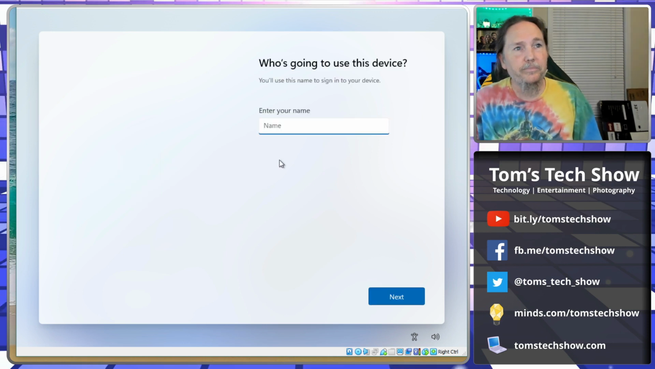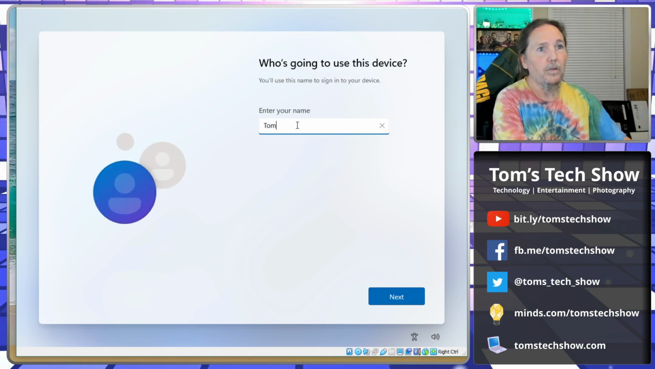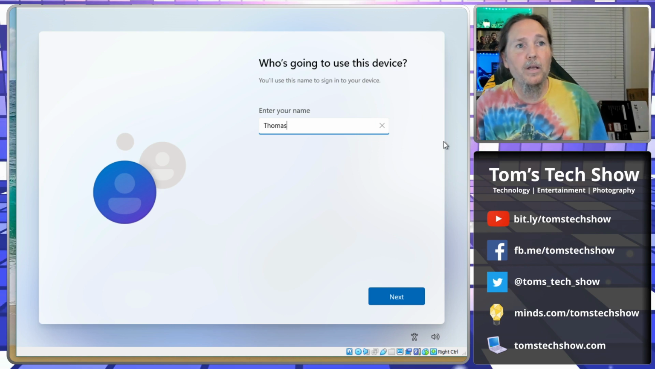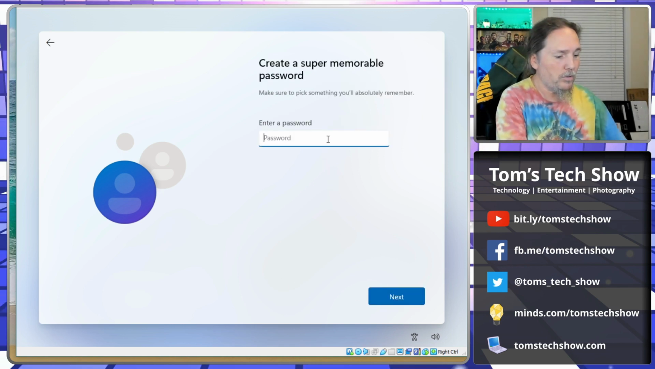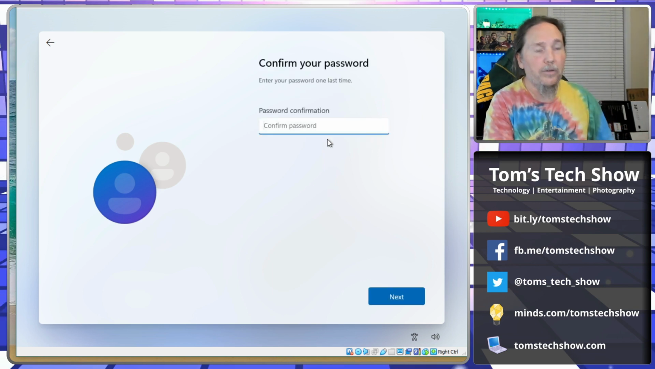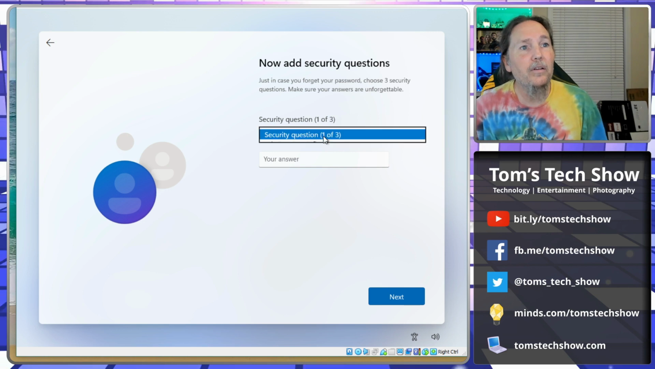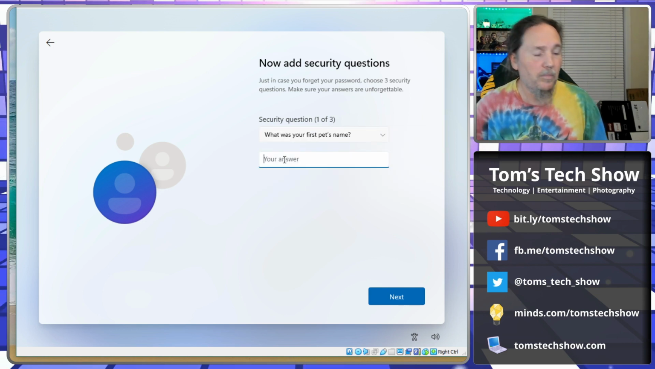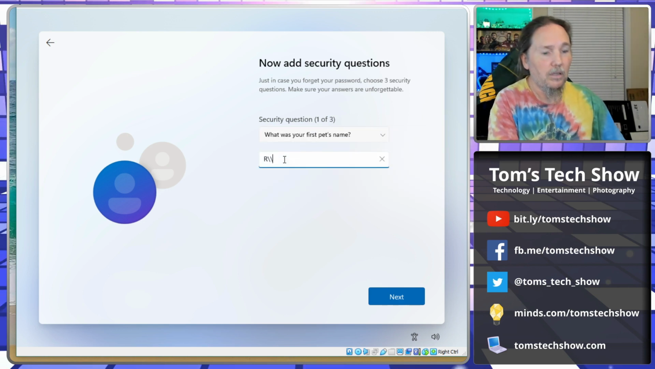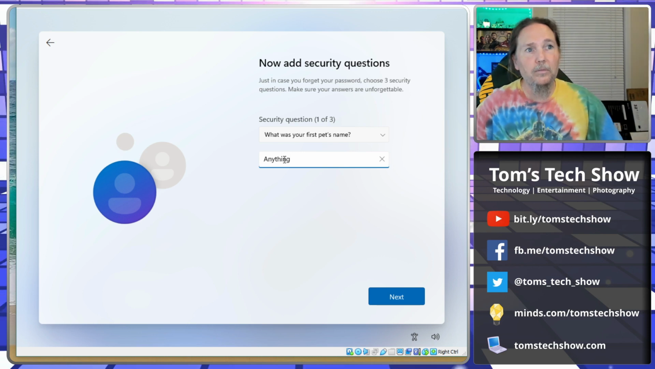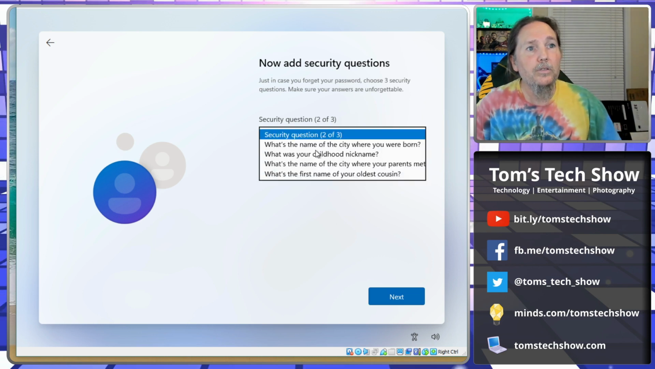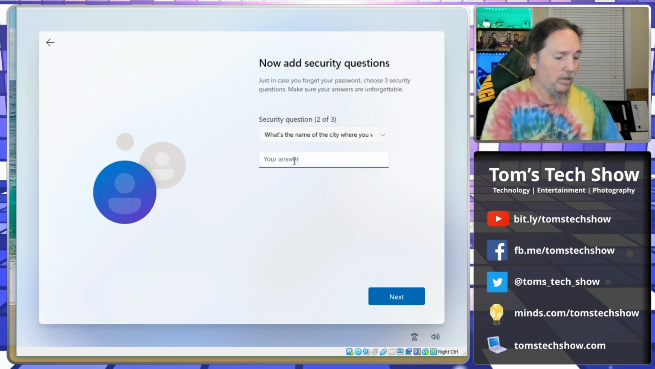I don't want to sign in with a Microsoft account, to see if it's going to let me. Okay, so we're going to put Thomas for my name. Okay, I'm going to use one of my other secret passwords there. Oh, then there are these security questions. Pet's first name is going to be anything. Question 2, city you were born in.